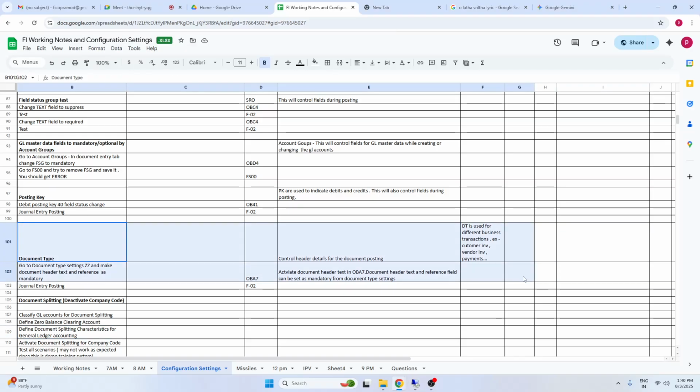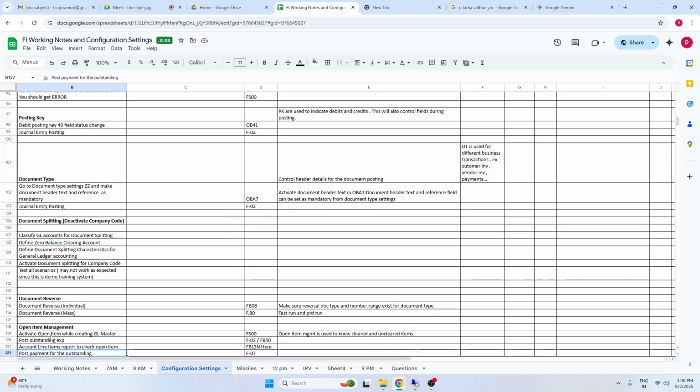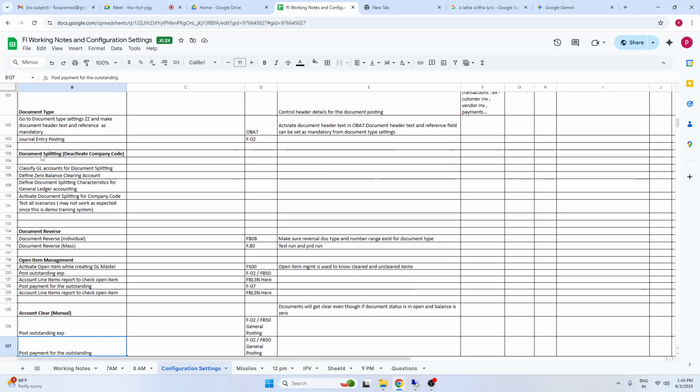That is document type. If you want to create your own document type, you can create it, no problem. This document splitting functionality, I told you I will take this concept at a later stage because people are changing the settings frequently. So we'll take one separate session for document splitting. It's very important, and in interviews they will ask what document splitting is and what the different scenarios are. I'll explain very clearly. But I'm not sure it will work in our training system, because you know people are changing the settings.